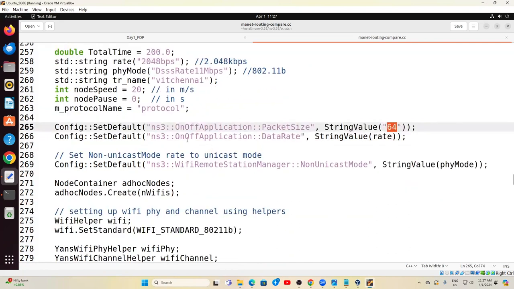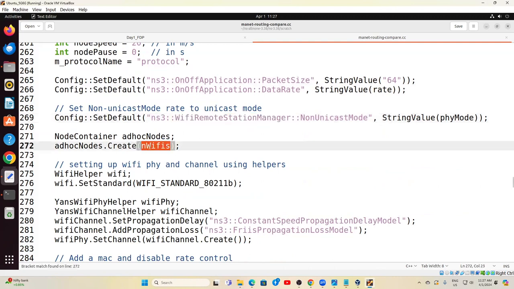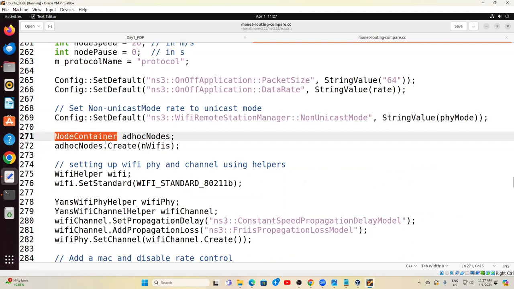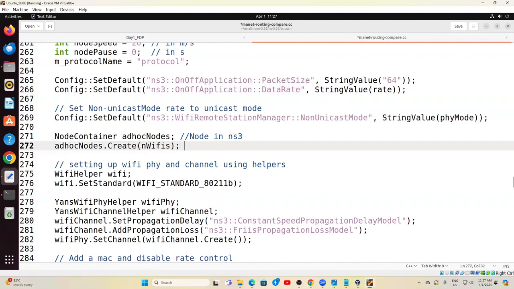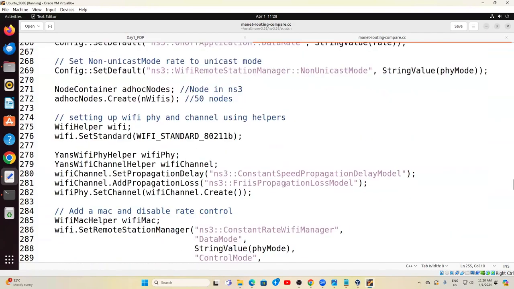Okay. Then Wi-Fi remote station manager. We just create one Wi-Fi because all the nodes are going to use Wi-Fi only. For that, we use a remote station manager like an access point. So we create the number of nodes. Now you can see the first thing, node container. Recall our first class abstraction is node in NS3. First abstraction, we use node container. Ad hoc nodes, the name of the variable is ad hoc nodes. Create totally 50 nodes. Because we already created N Wi-Fi as 50 here, these are the 50 nodes that we are creating.